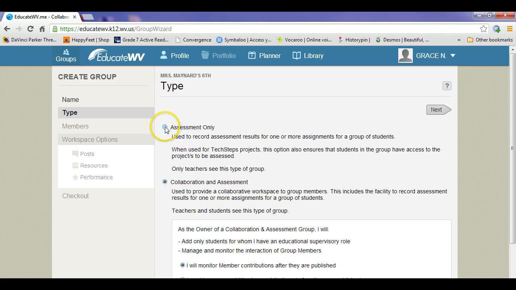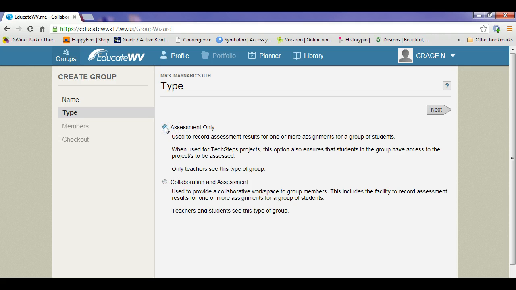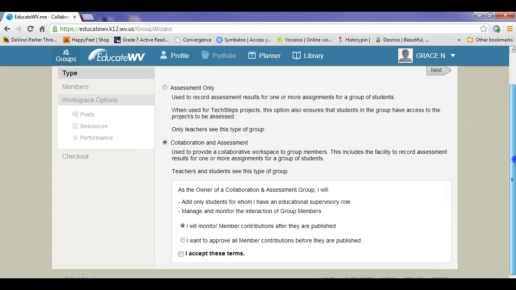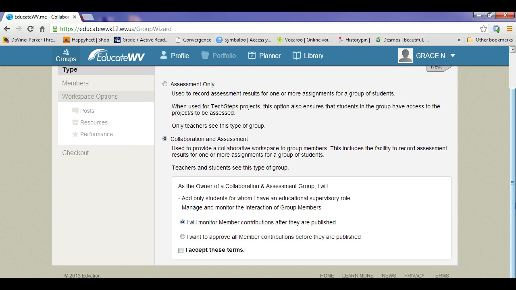Now right here you have the choice. If we click on assessment only, then the students will pretty much be doing the projects like they used to in the old system, and you'll have to have somewhere for them to save their projects. If you choose to set this group up to allow them to collaborate, then you click here. This will allow the students, kind of like Edmodo or even Facebook, but it gives the teacher full control.